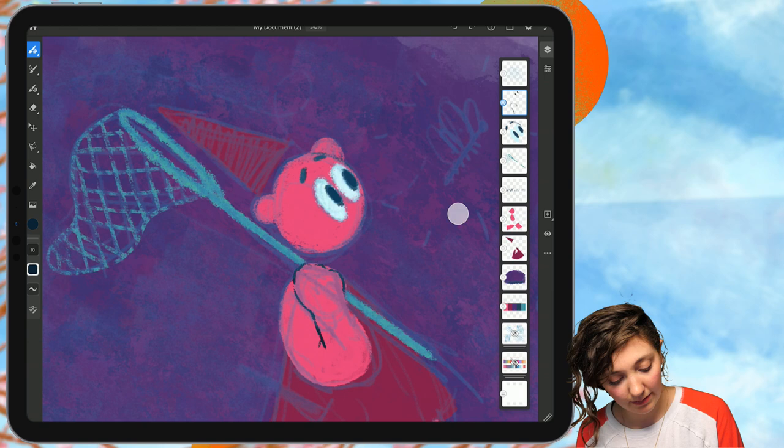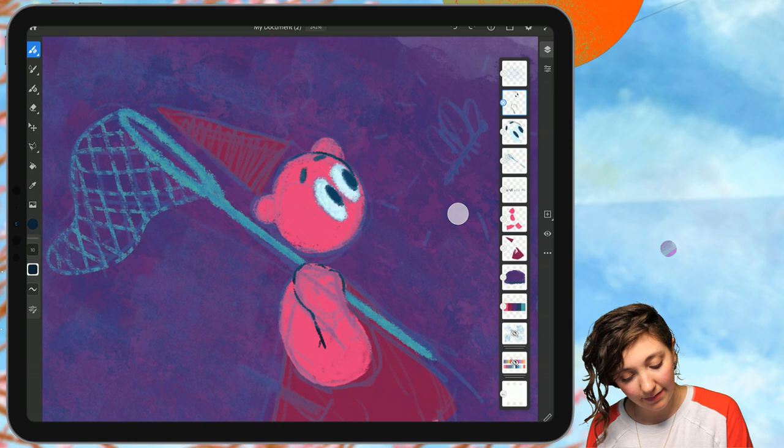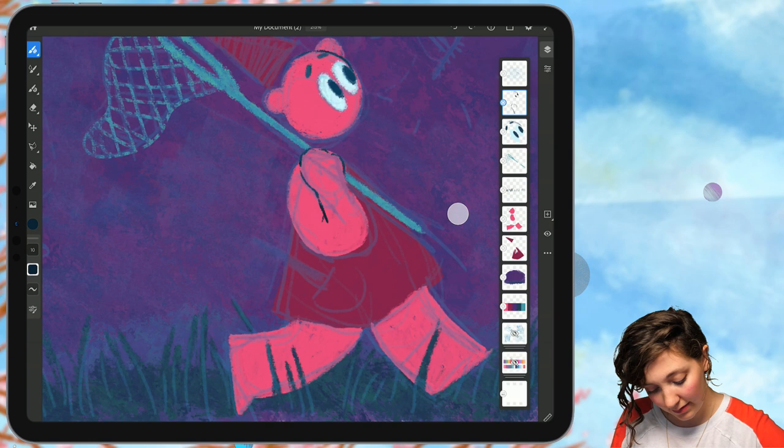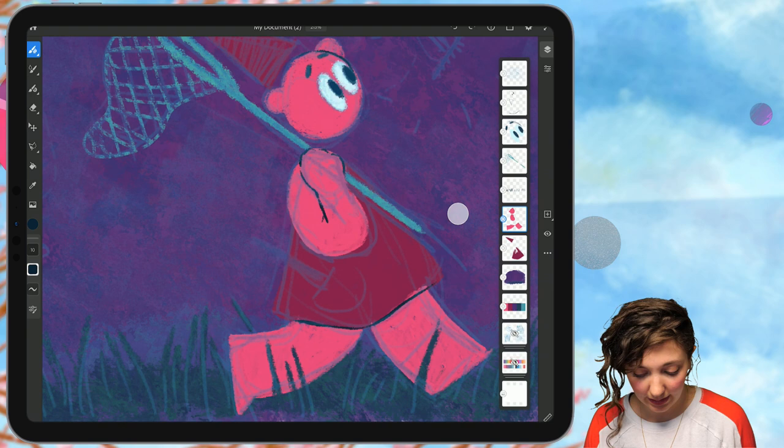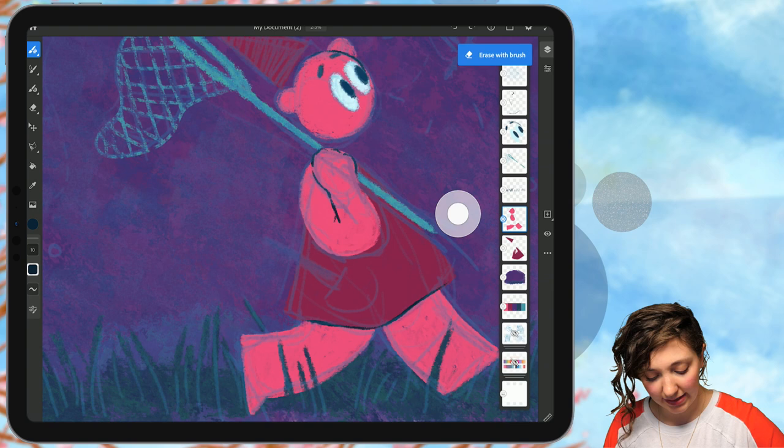So we have this line, since his ear is behind his head. And put a little bit of a line here as well. Then I'm gonna erase some of these leg lines so they don't overlap the dress, because that doesn't make sense. The dress, his frock.